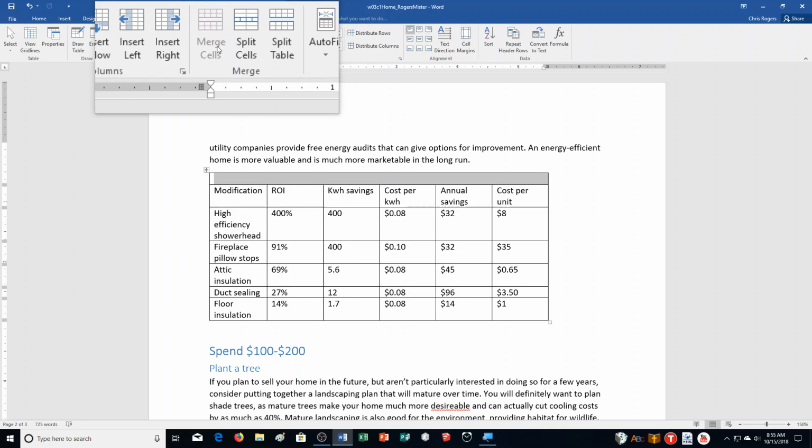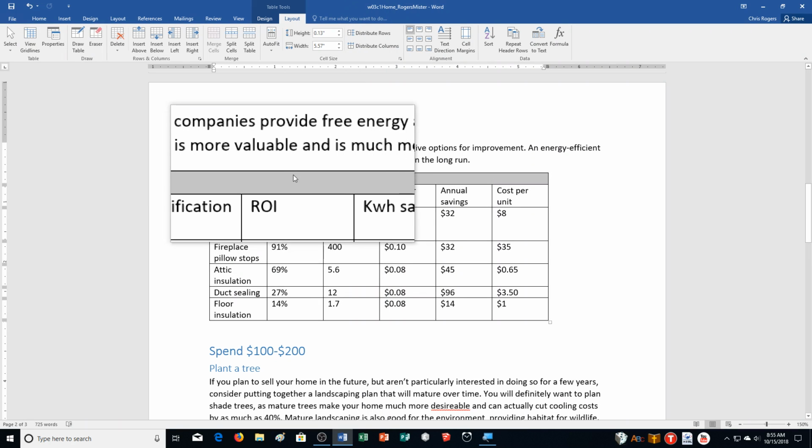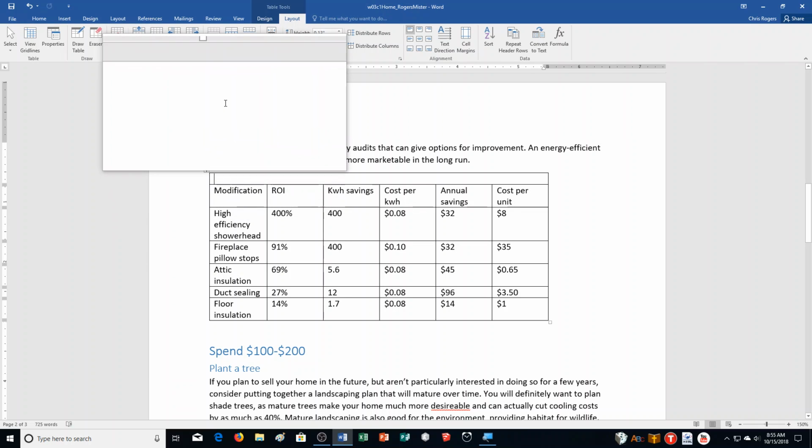it says to type in here. So I'm going to click in that cell and type in return on investment estimates for household energy efficiency improvements. Do not type the period, it says.